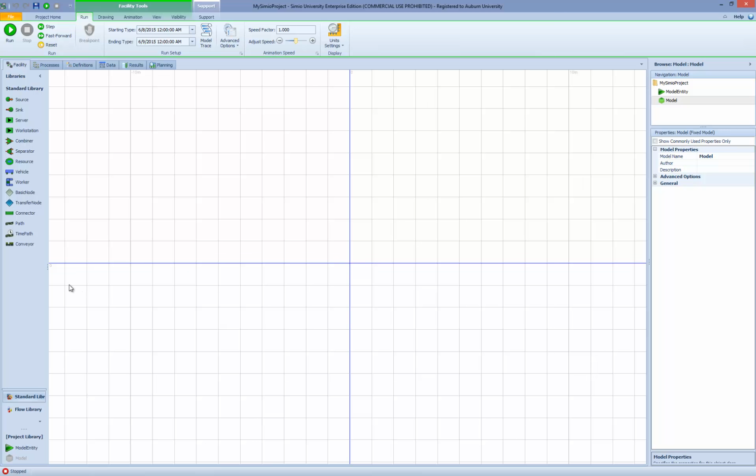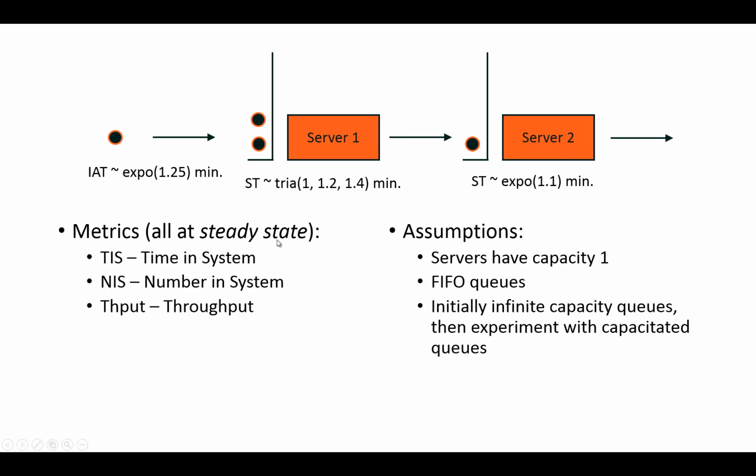First of all, if you're not familiar with the Simio user interface, I suggest you stop this video and watch the module that describes the user interface so it's easier for you to follow along. In this model, what we're going to do is use objects from the standard library. So going back to the system we're modeling, we'll use a source object to generate entities. We'll use a server object to represent server 1, and a second server object to represent server 2, and then we will use a sink object to represent entities that complete processing.